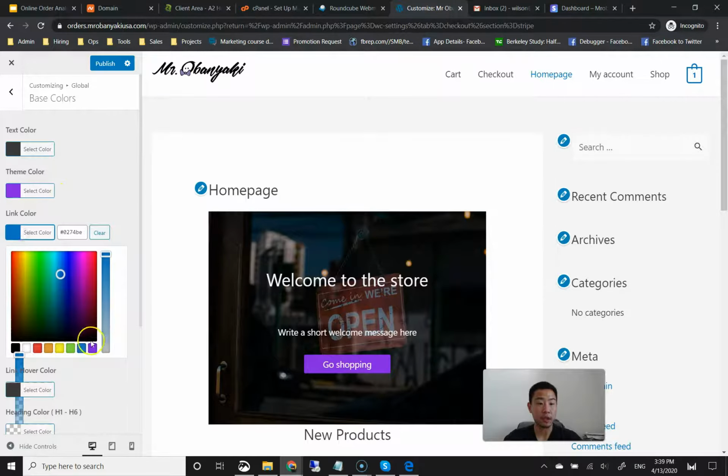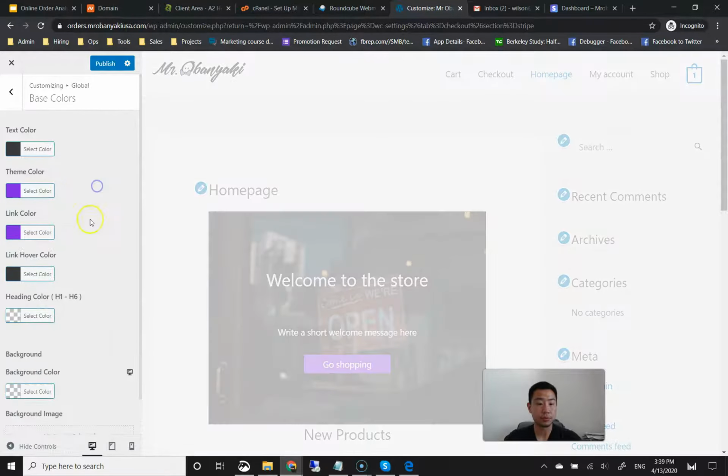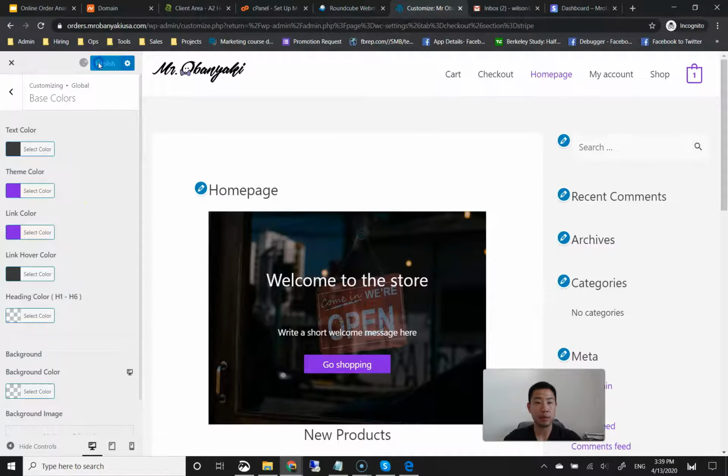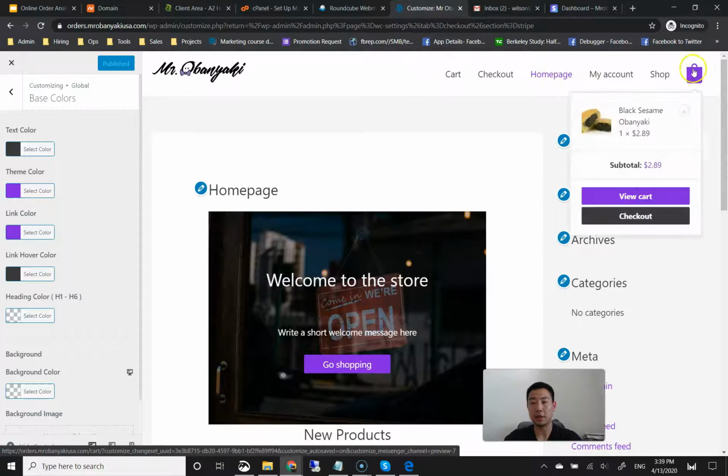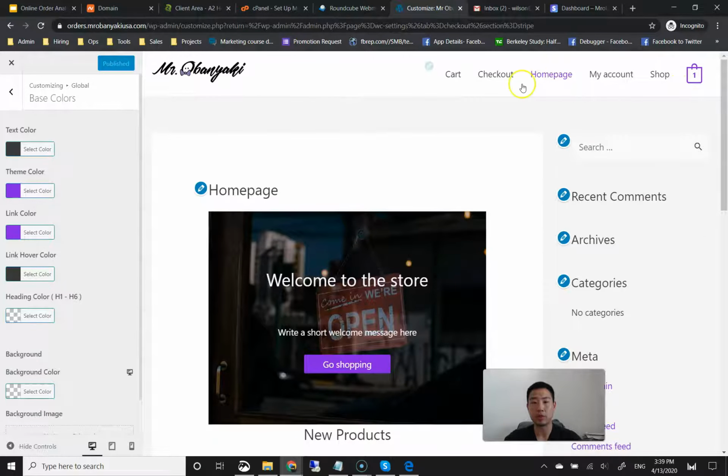And then we're going to change the link color to the same purple. And then we're going to go ahead and publish that. As you can see here, it changed the link color here and the color of our bag to both the purple, so it looks a little bit more consistent in terms of color. All right.